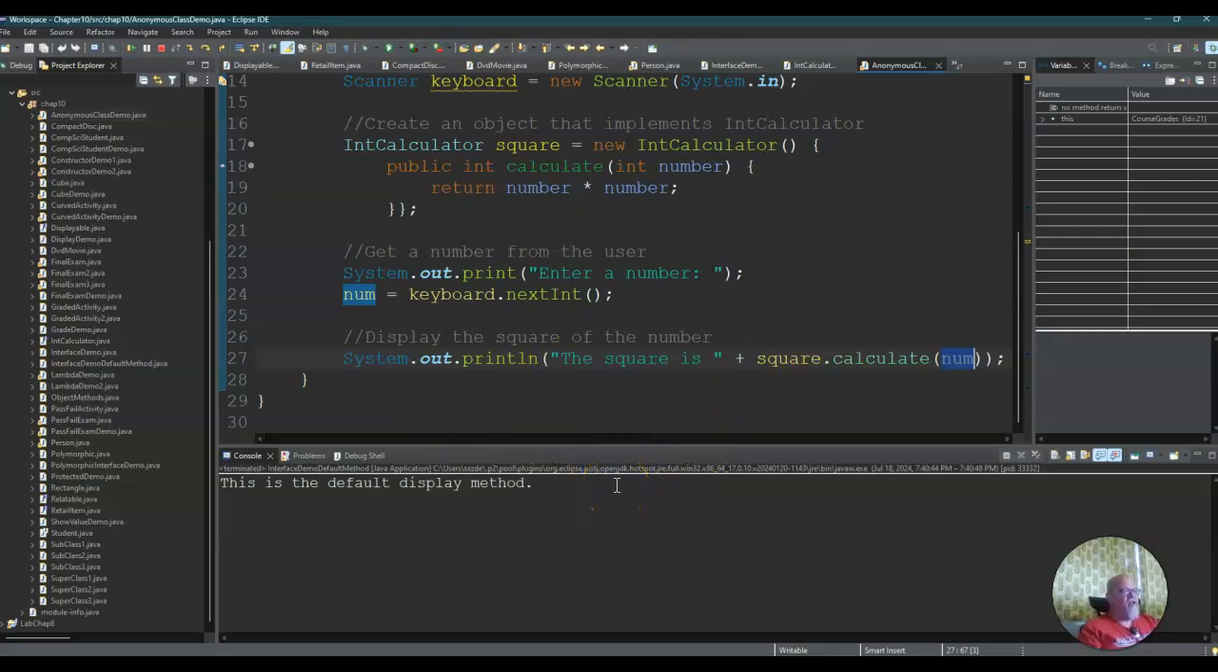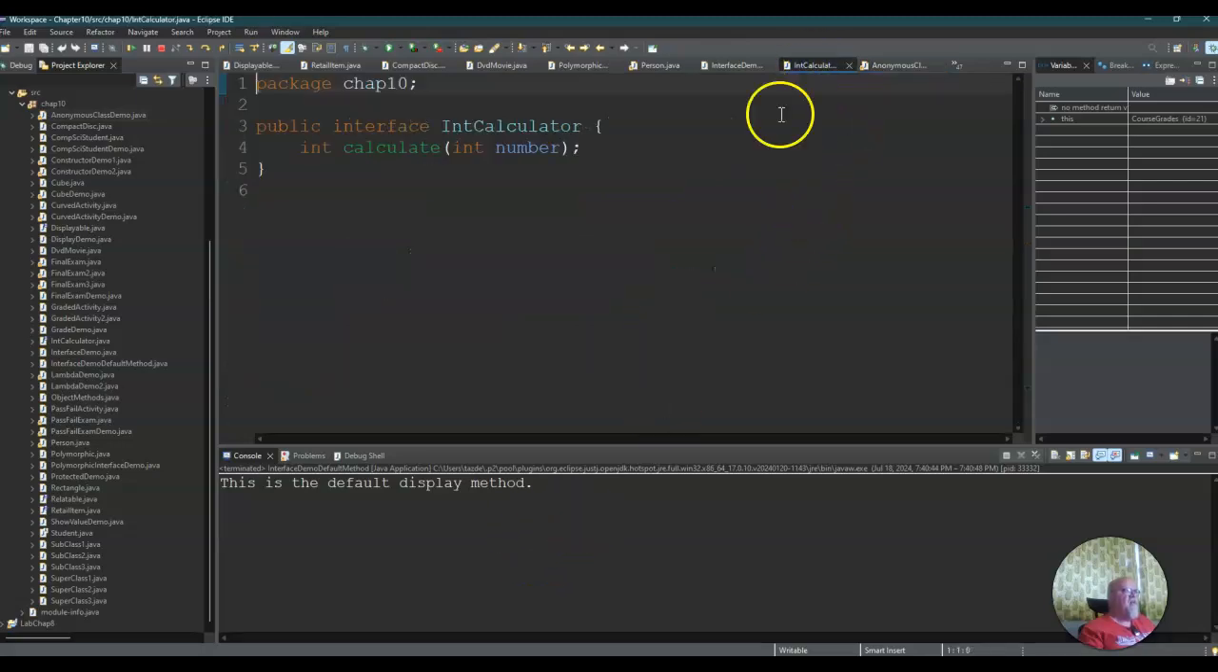Now, we can actually shorten this a little bit. This thing is called an interface and a lambda expression. So let's take a look at IntCalculator again. So there's my IntCalculator. Okay, we've seen this before. If we implement this, we have to have a method called calculate. We're going to return an int, and we're going to also pass in an int. Let's take a look at LambdaDemo.